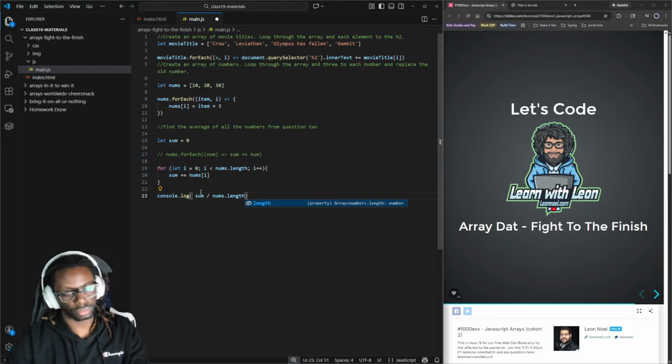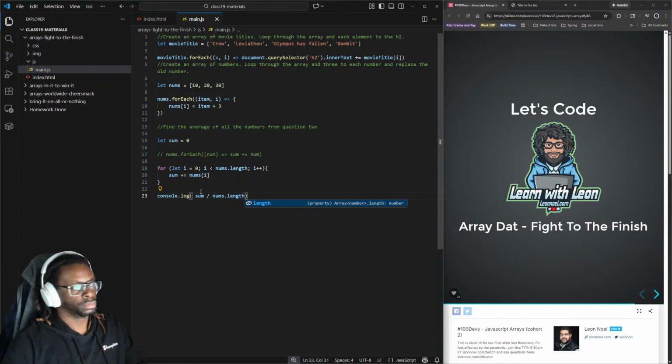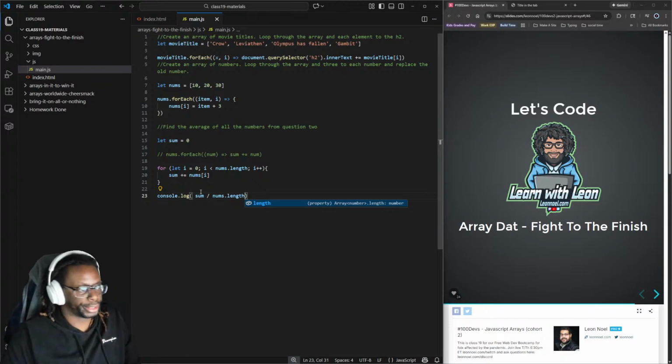I know the first time you do an array, it can be very, very difficult. The idea of holding a lot of values in your mind, that's tough, right?